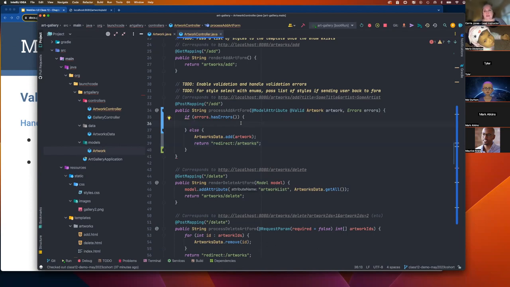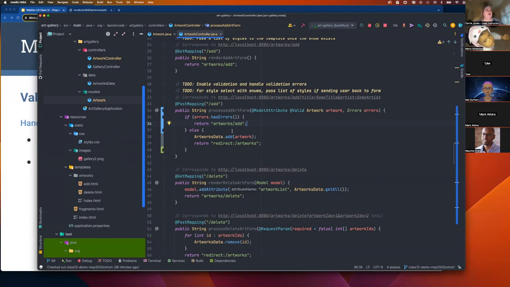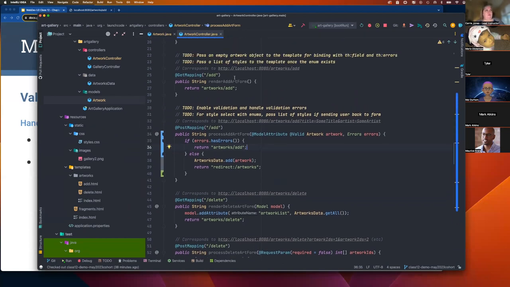But we want to handle these errors. So if errors has errors, instead, we're going to return artworks slash add, which is the path to the add template down here. It's basically just sitting them right back where they came from. It's going to actually call this particular handler and just send them back here. So this is where things get interesting.